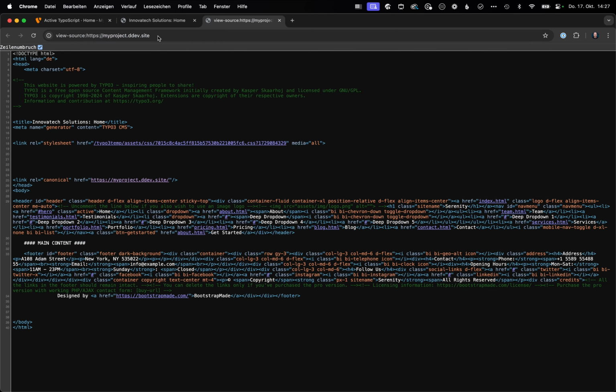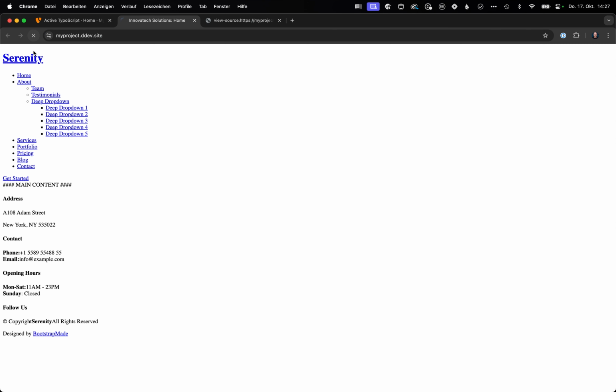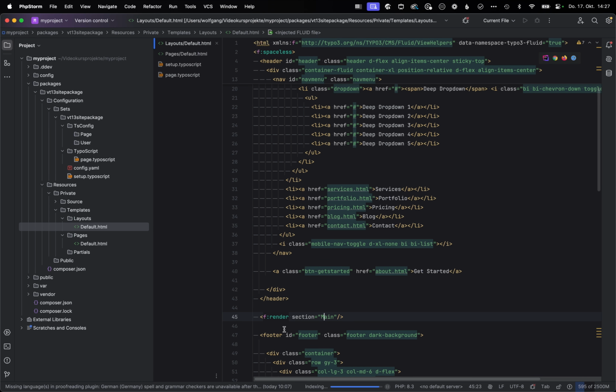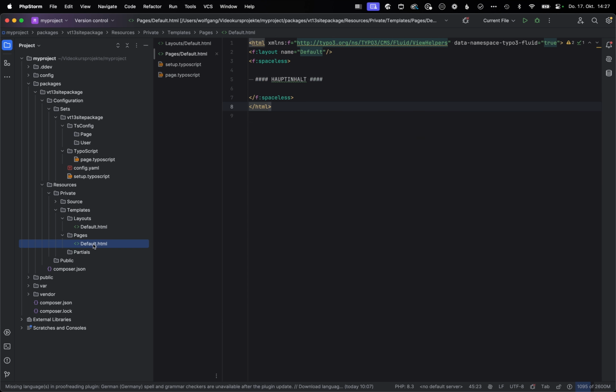I'll clear all caches again, reload, and now we actually have an error message even. Section main does not exist is written here now. Okay, we are calling the render view helper here. It should render the section main. It expects it in the template from which the layout was called. And here, this section main doesn't actually exist.